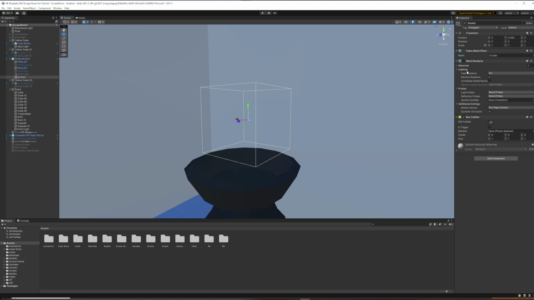And that way, if we need to turn this back on, or we could potentially change its material and be able to see the socket a little bit. That way we have a mesh renderer all ready to go. Okay, next thing I want to make sure of is the box collider should be set to a trigger.